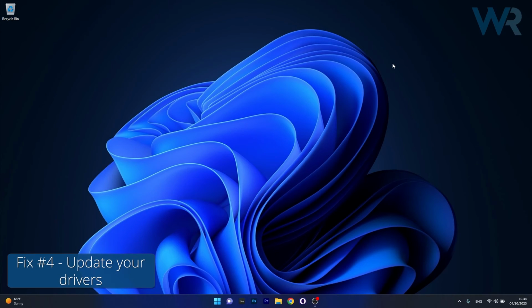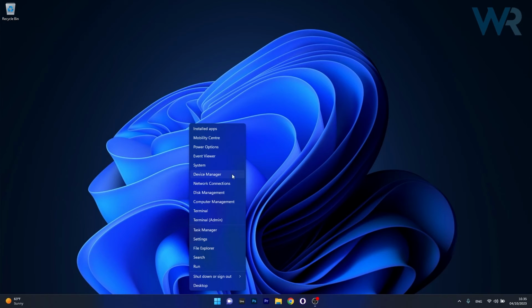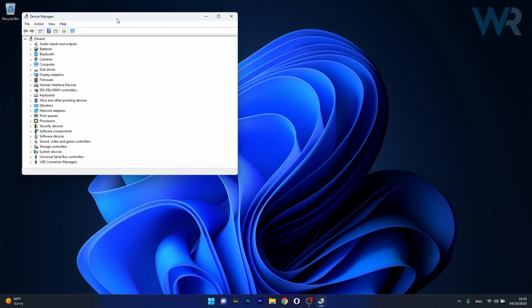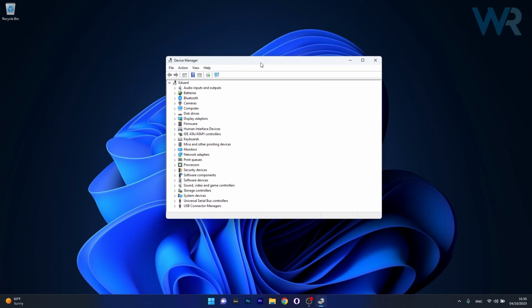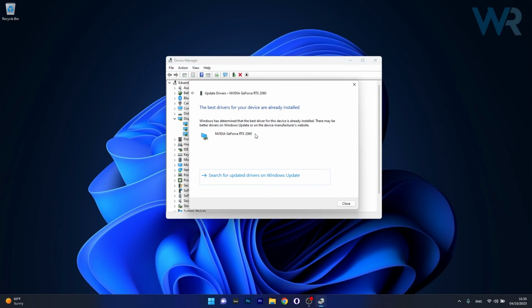And lastly, another useful solution is to update your drivers. To do this, right-click the Windows button, then select Device Manager from the list of options. Now, in the Device Manager window, make sure to locate any problematic device. It usually shows with an exclamation sign next to it, so expand it, right-click on the problematic device, and select the Update Driver option.